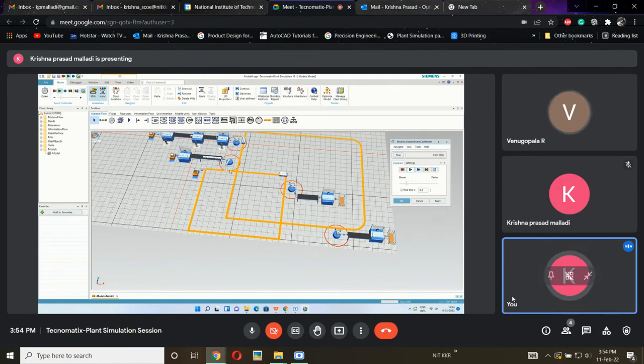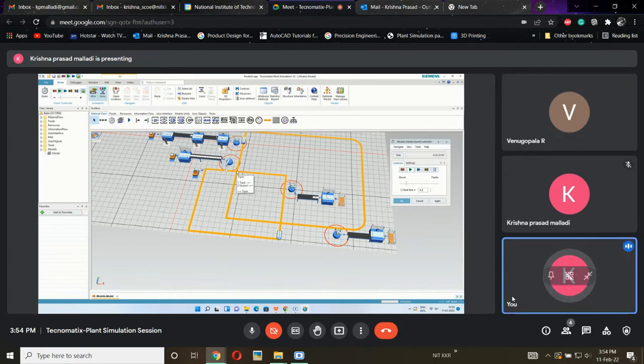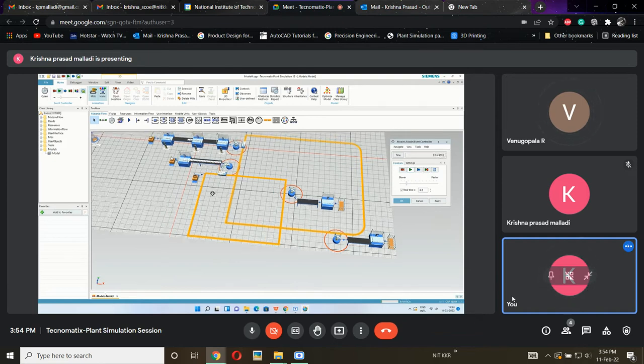So if two robots are coming in opposite directions or side by side, then automatically the speed of the AGV will be reduced. That is the newer update that was released. So maybe in this software it is going to happen in the newer version, but in the present version it is not going to happen. That is the one advancement they have made in this Plant Simulation software. And like this, multiple operations can be done simultaneously.